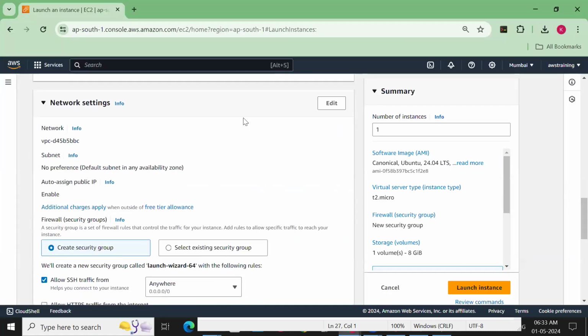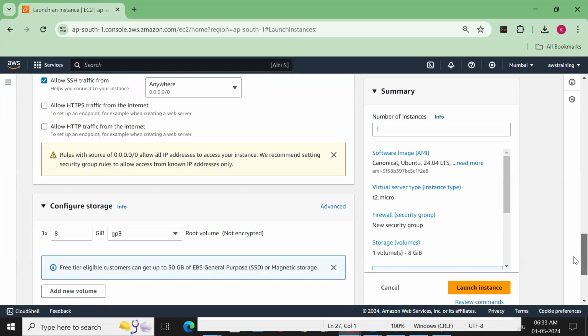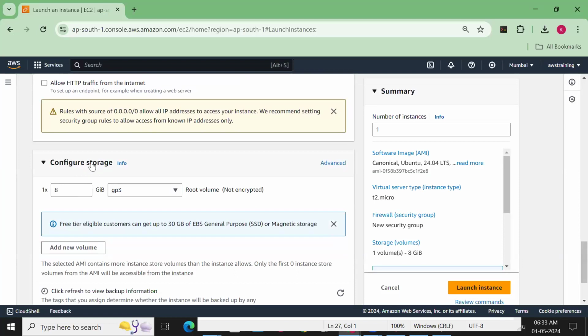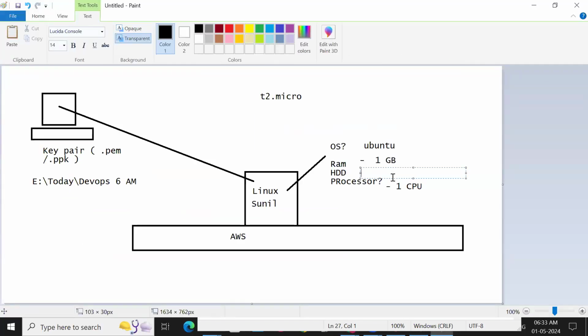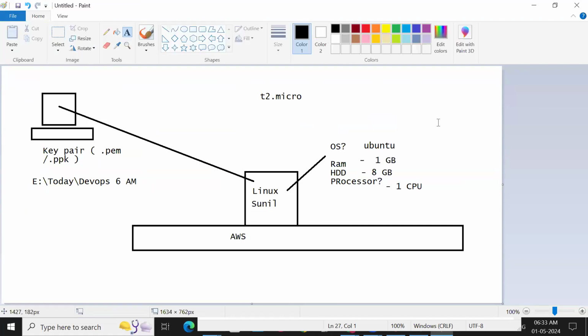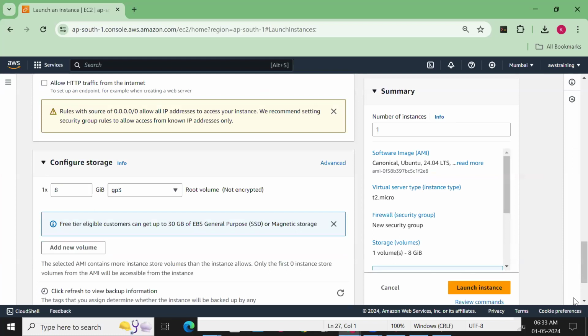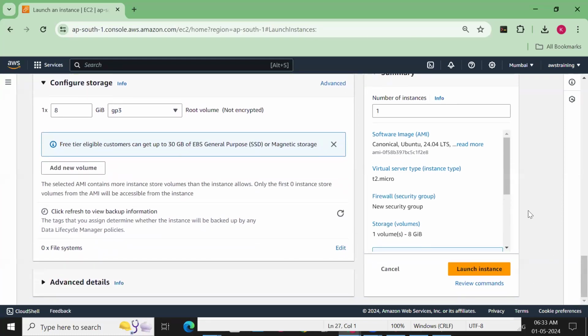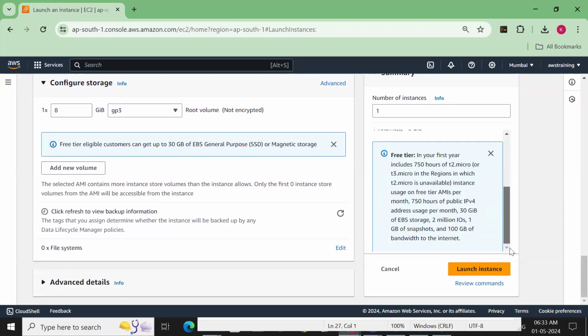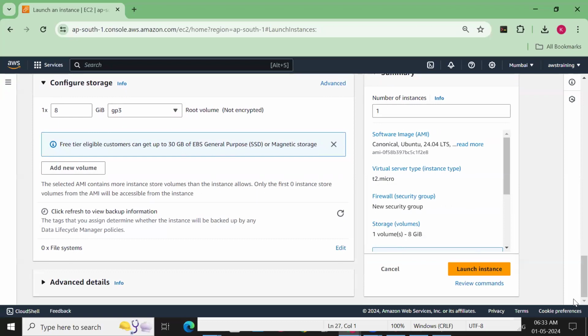Scroll down. Network settings. Don't disturb the network settings. It's all about opening the ports. Take the default options. Configure storage. By default, it comes with 8 GB of storage. The hardware configuration, the storage configuration is 8 GB. That's good. We are done with providing the required details. You can just review the summary.